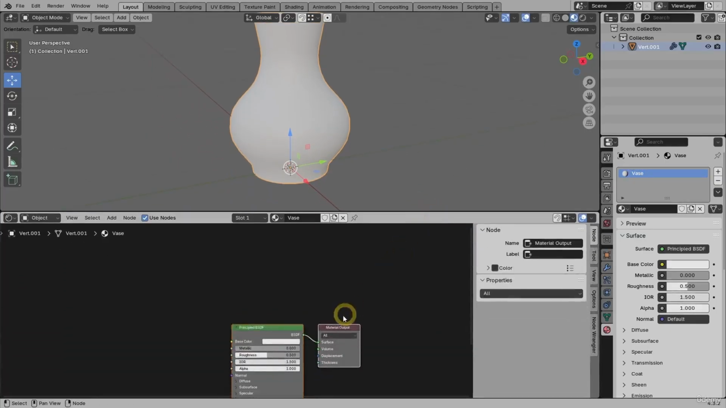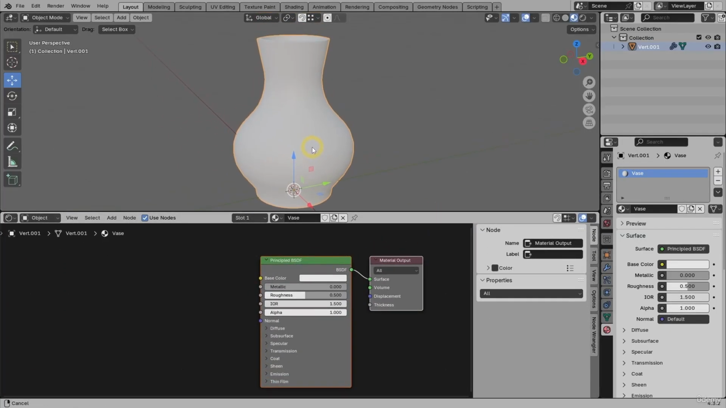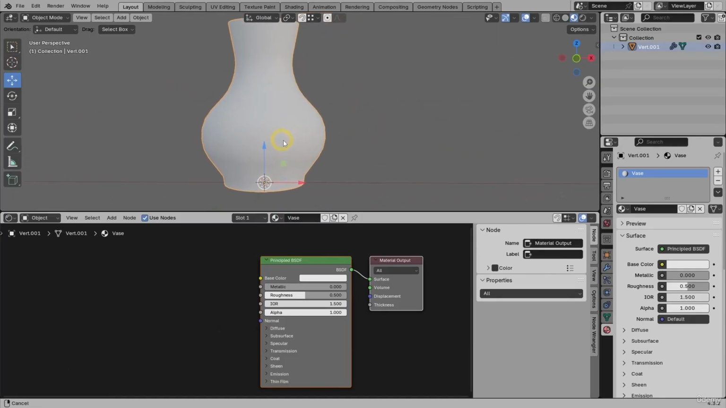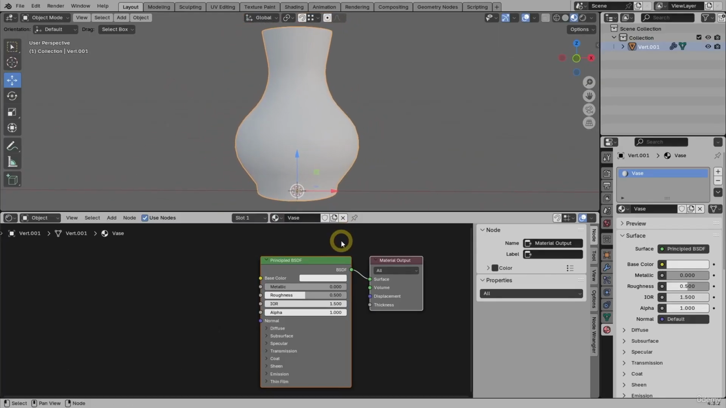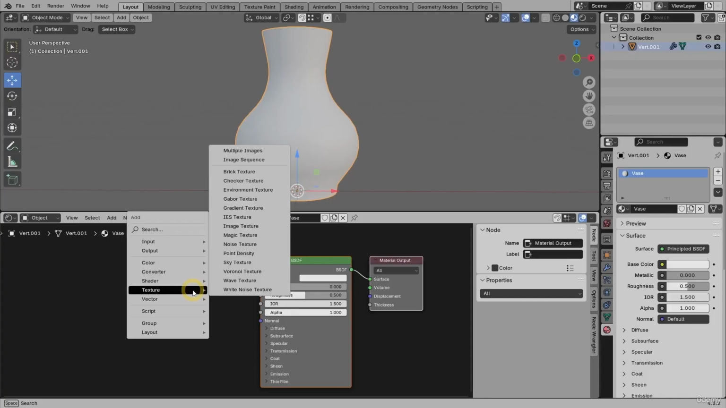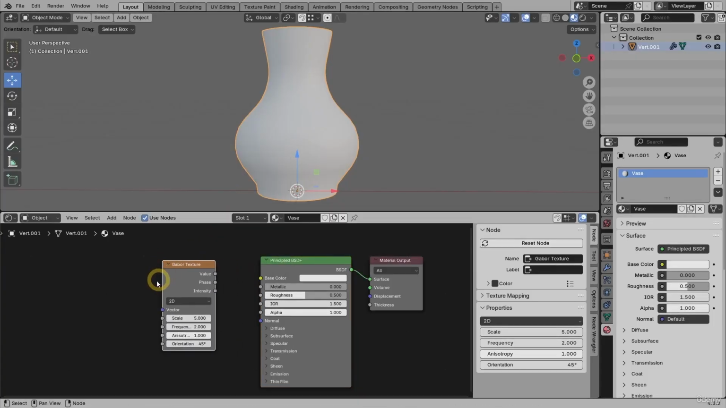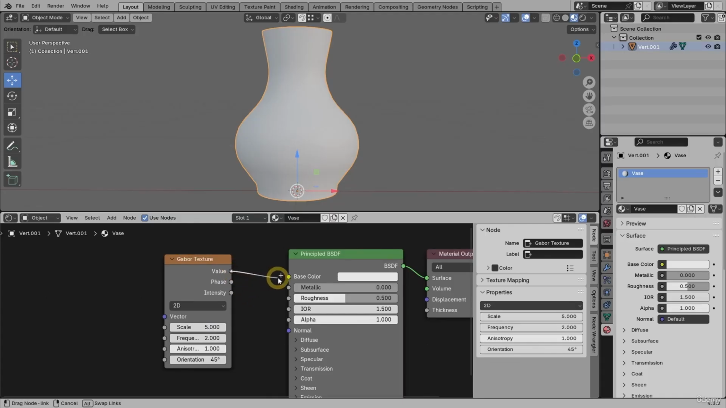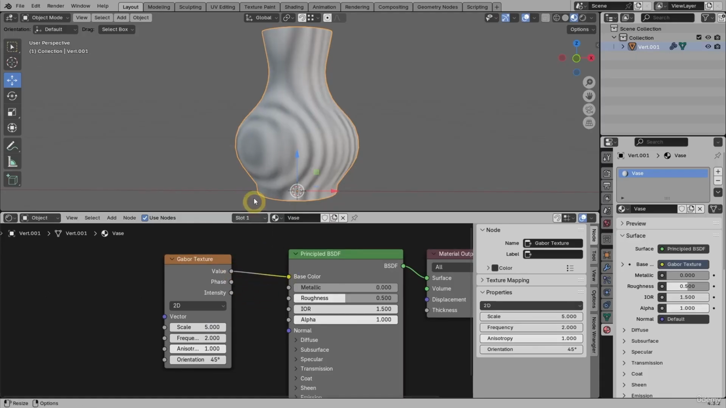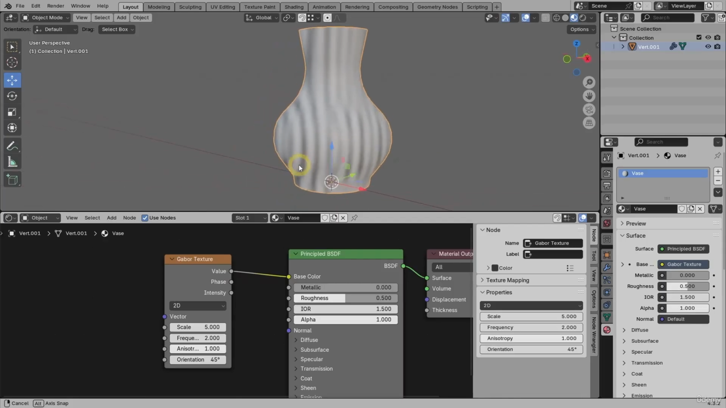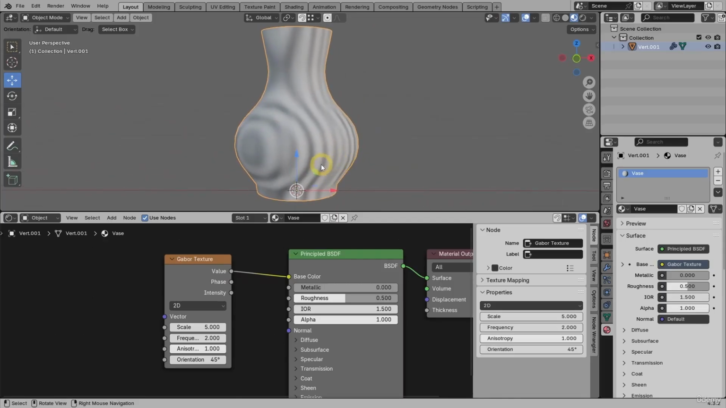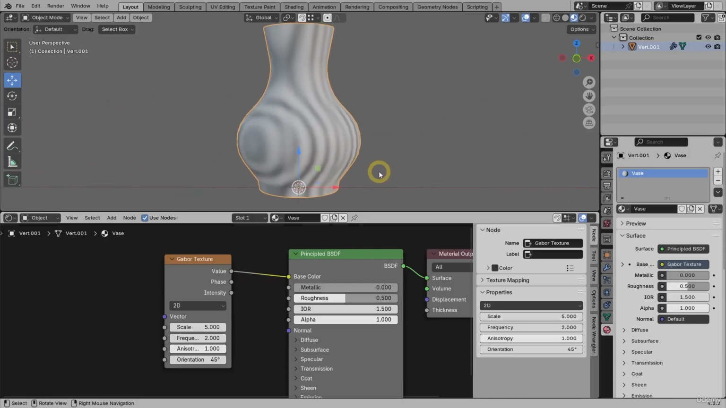For this material, we are not going to use any image texture, but rather a procedural texture to replace the base color. In this case, what I want to use is a procedural texture called Gabor. So just press Shift-A. Then, in the texture submenu, choose Gabor texture. If we plug the value output into our main material base color input slot, we can see the texture in the viewport. Gabor texture is commonly used for simulating wavy surfaces such as desert sand or ocean water, etc.